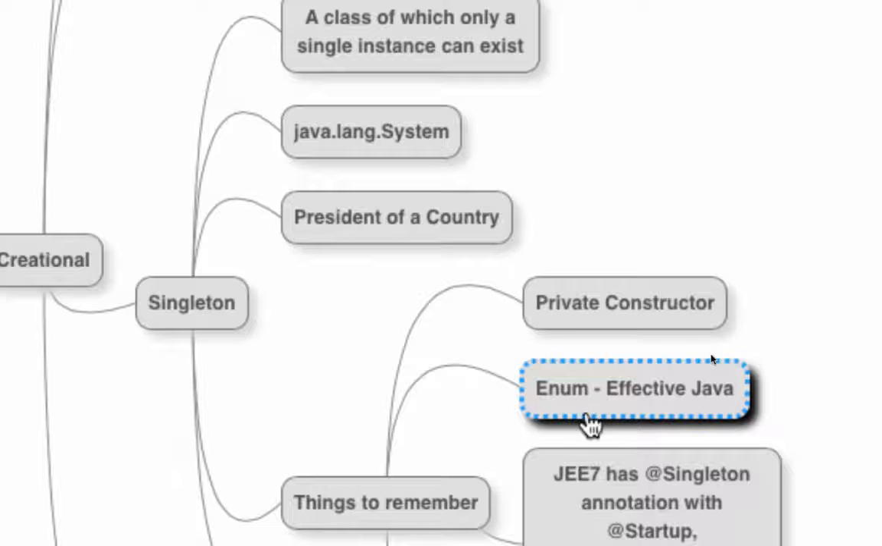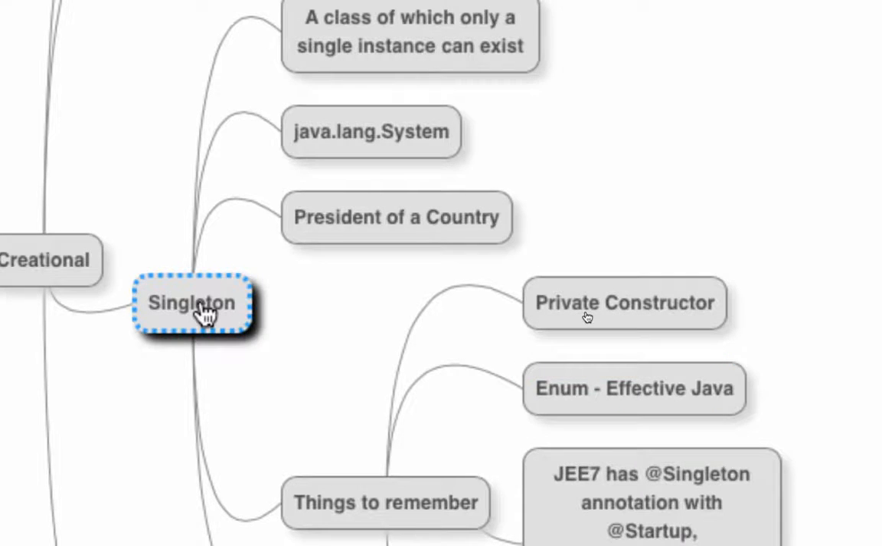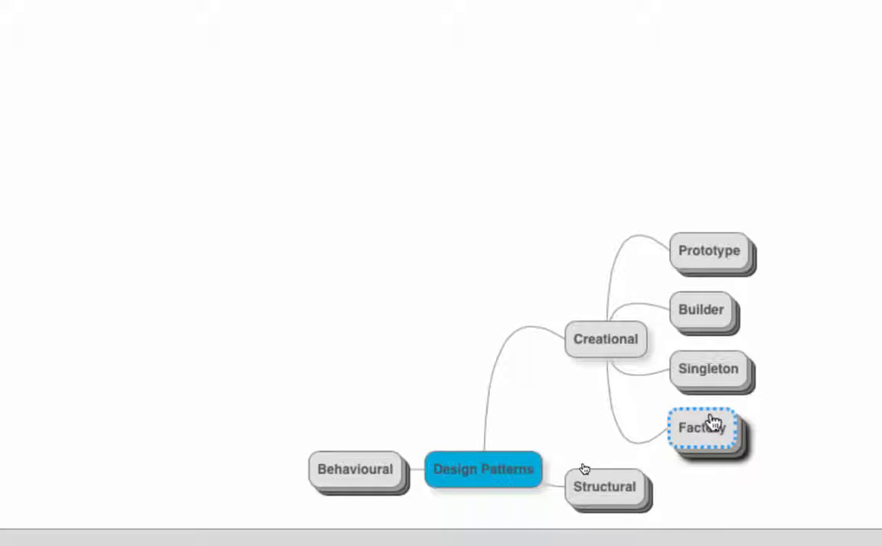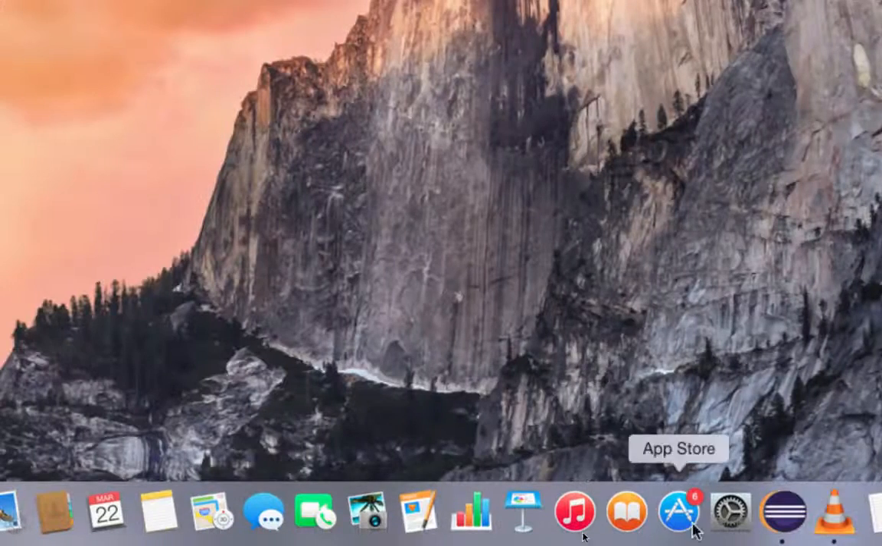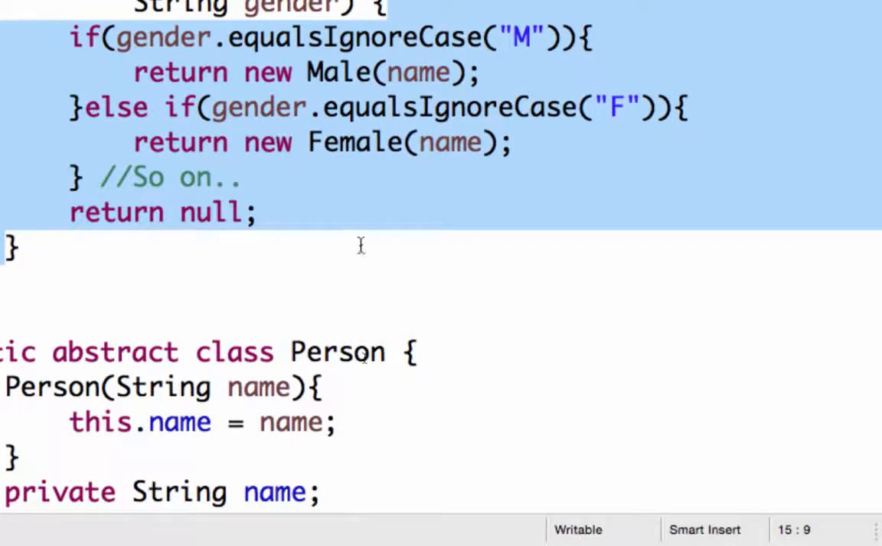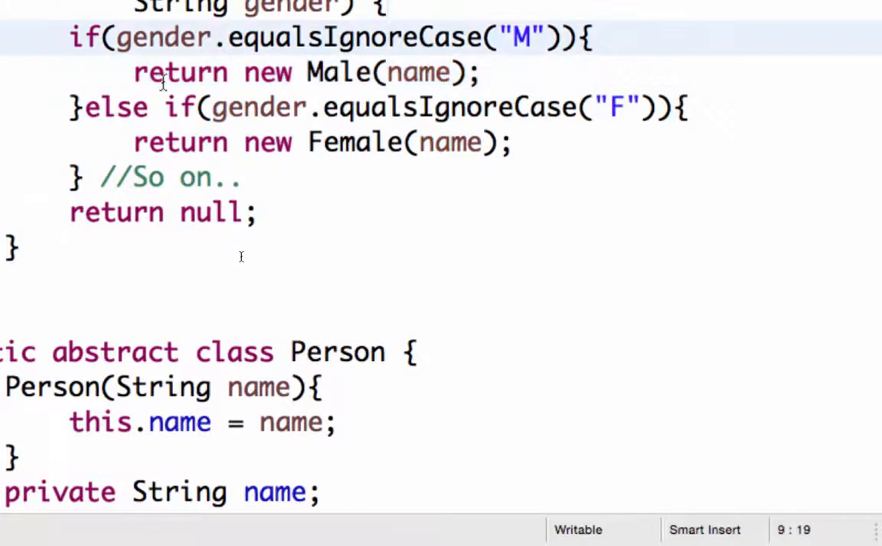It's quite simple actually. Now let's move on to the next creational pattern. The next pattern we would be talking about is the factory pattern. We would talk about a specific instance of a factory pattern called the factory method. So we'll do a change here and we'll look at a piece of code to understand it better.